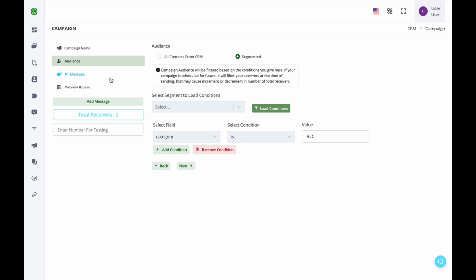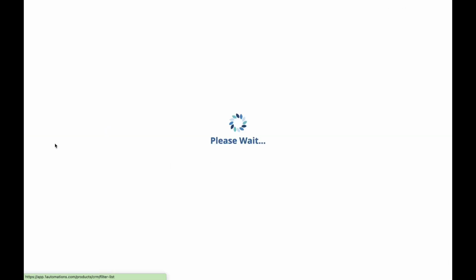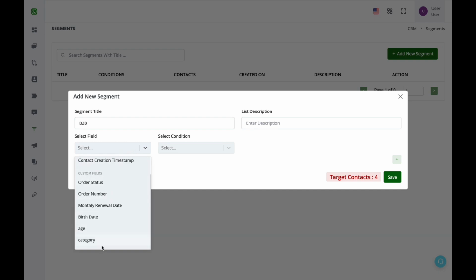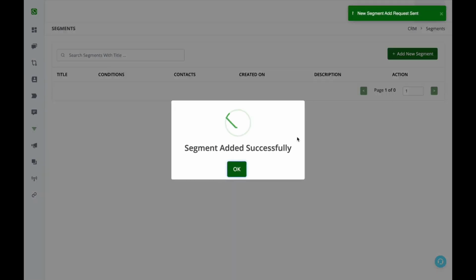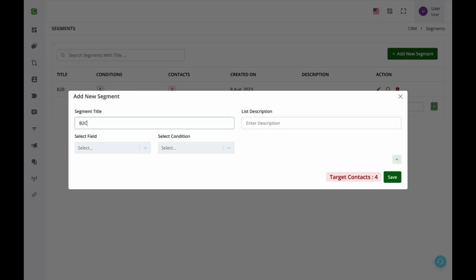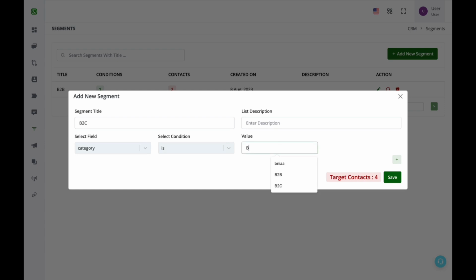Next, we also have an option wherein you can pre-save these conditions in the form of segments. So you can simply go to segments and then let me create 2 or 3 segments for example. First is B2B. If custom category is B2B, then you can see there are 2 contacts here. You can also refresh the count if you have added more contacts in future with the same conditions. And the second category is B2C. If the category is B2C.